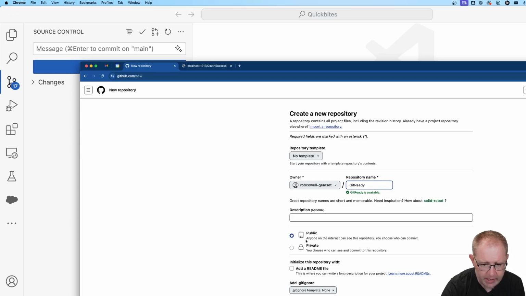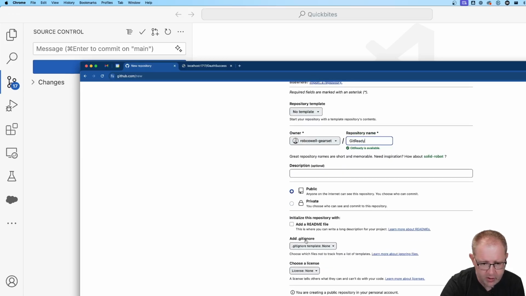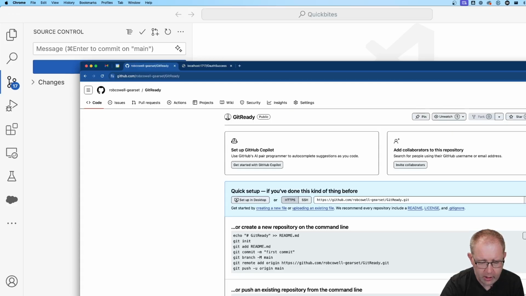Yeah, I can keep that public. There's nothing particularly sensitive in this org. It's just a brand new demo org. So I'm just going to create that repository. And there we go, it's created. But there's nothing in it at the minute.